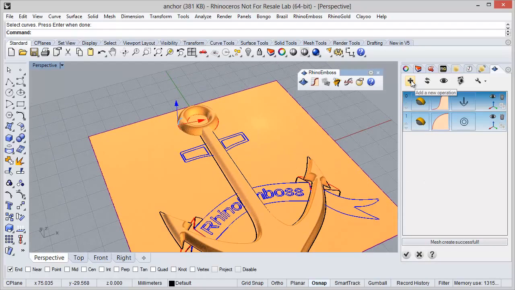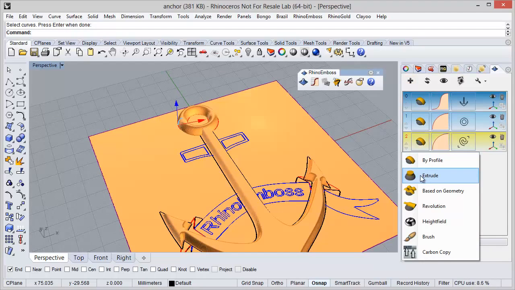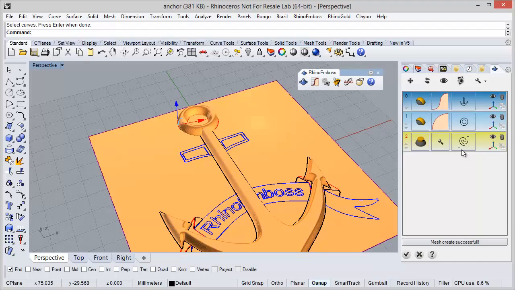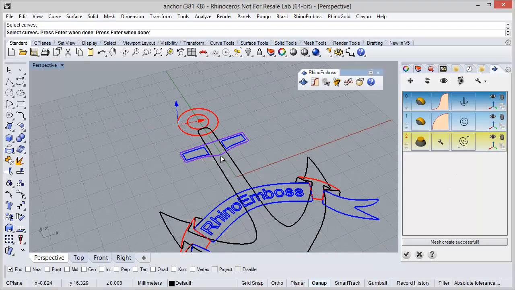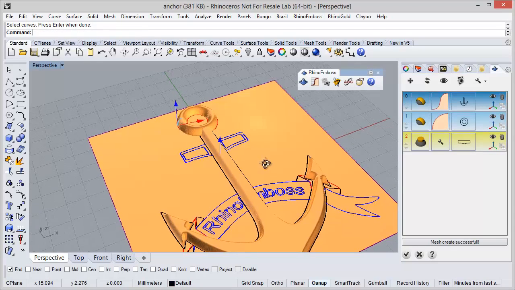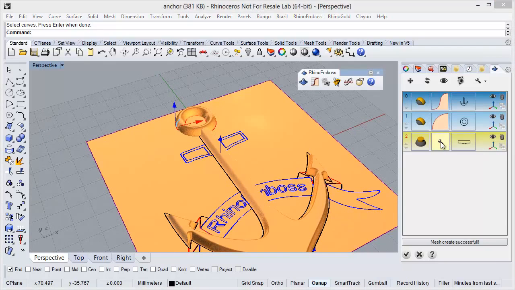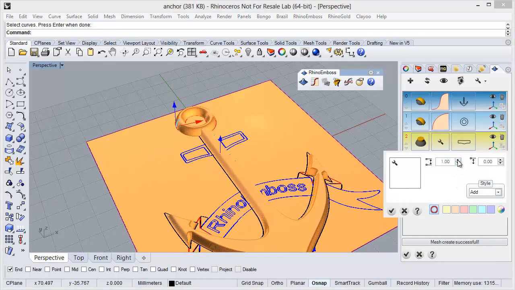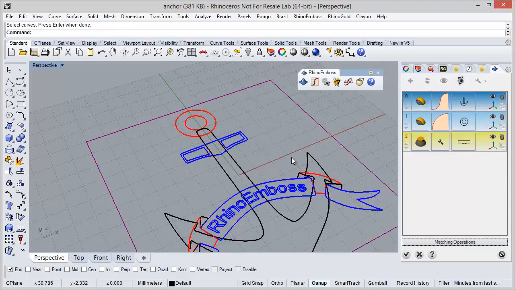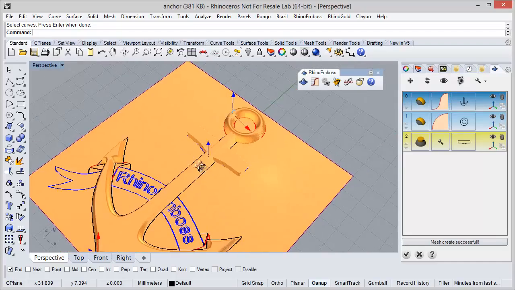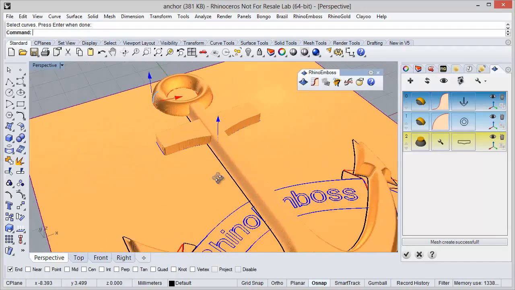In the next operation I'm going to create one extrusion. So I'm going to choose extrude, and the curve to extrude is this one. So I just need to define the parameters. In here I'm going to define one extrusion with 3.5 millimeters, and I'm going to define union. So I just need to refresh, and as you can see, the extrusion was added.